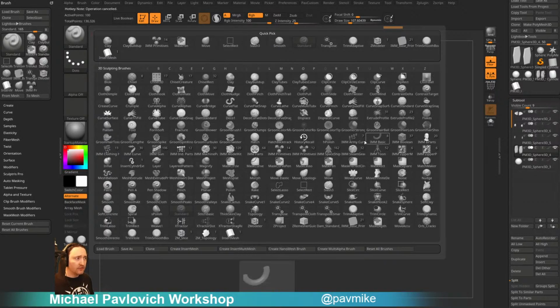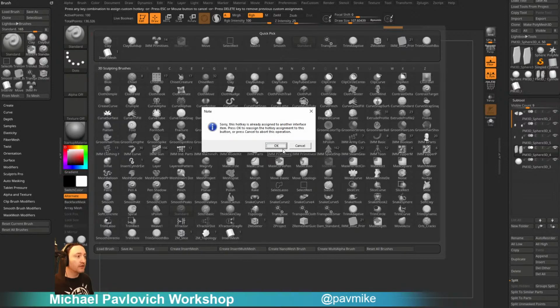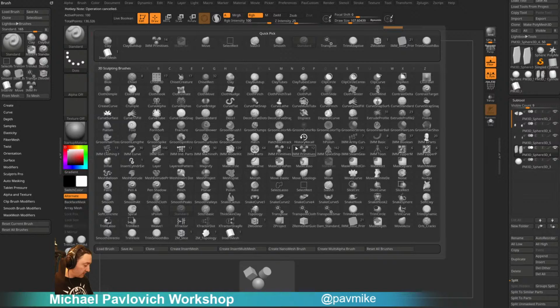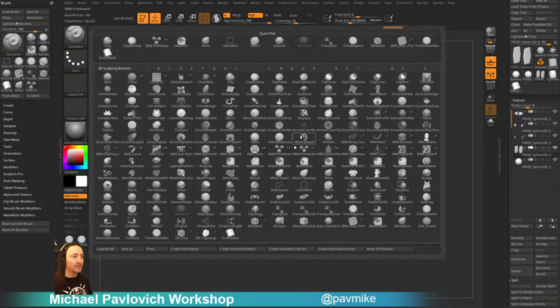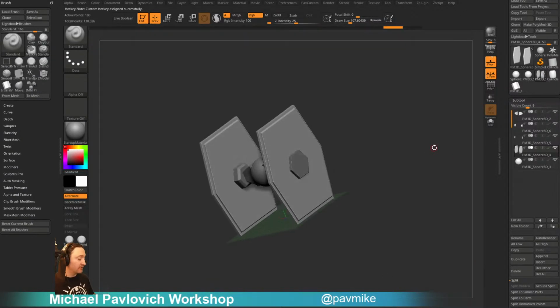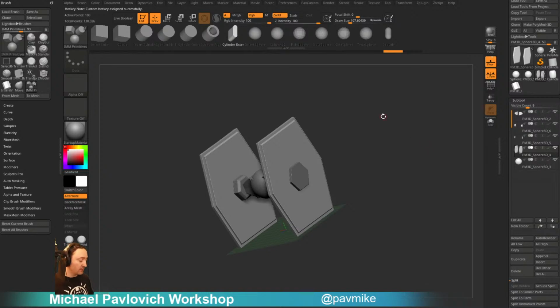LMHIJK, insert primitives, Control Alt O. It's already assigned to something else. Okay, fine. Alt K. Let me see. Alt K. I just jumped out of ZBrush, sorry. Shouldn't be this hard. There we go. Hotkey assigned successfully, so when I hit Alt K, now I have IMM primitives.